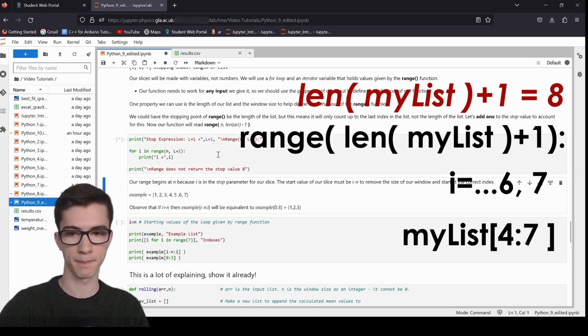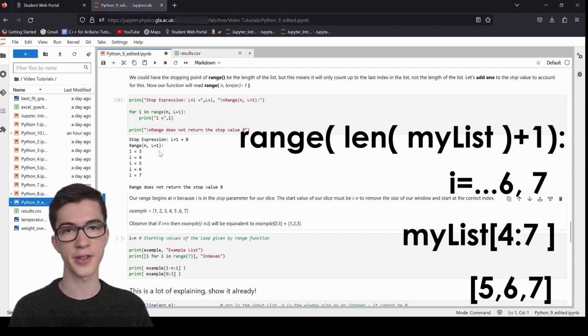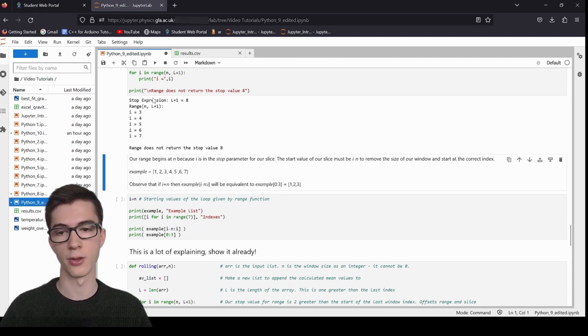So when we do that, our stop expression in the range function here is L plus 1. That's the length plus 1 more. So we get 8. When we put 8 into range, we're also beginning our range at n, and n is equal to 3. So we're beginning at 3, it goes 4, 5, 6, 7, it doesn't go up to 8. The range does not return the stop value of 8, but it does return 7 to us here because we've added on 1. Because we've added on 1, we can now put 7 into our slice.